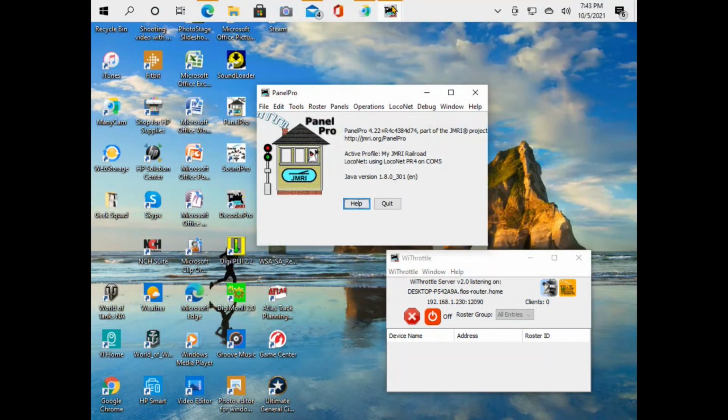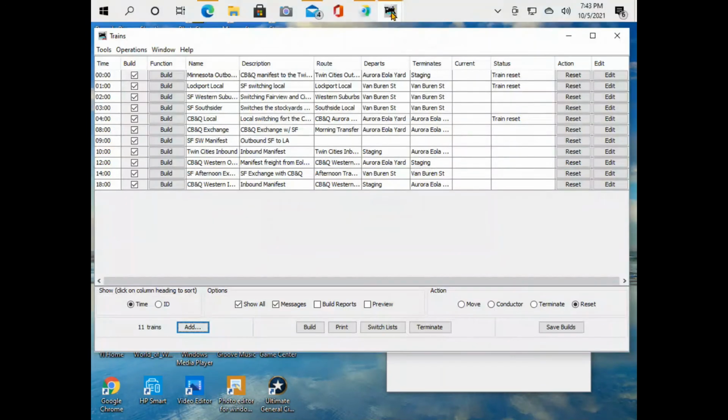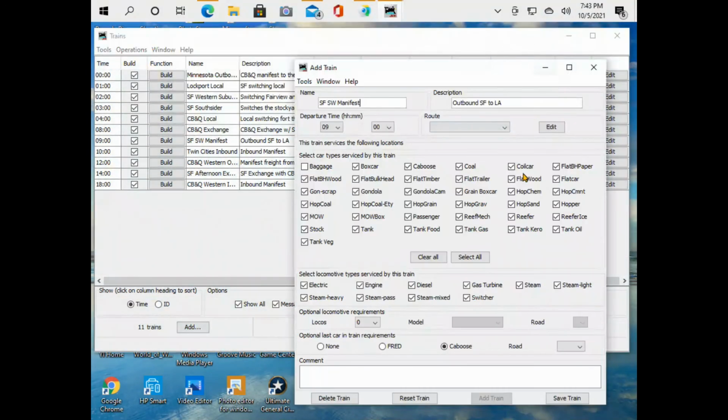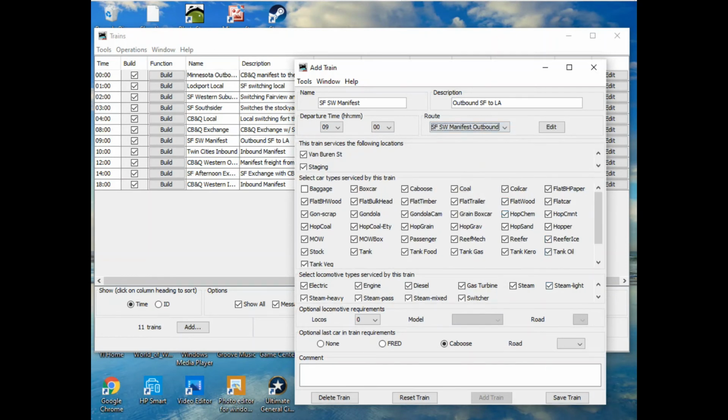Let's bring back our trains and adding the train. And so now we can add this. It's outbound Santa Fe to LA. So it's outbound. This is the one. It leaves at 9 o'clock. And we're going to save the train.